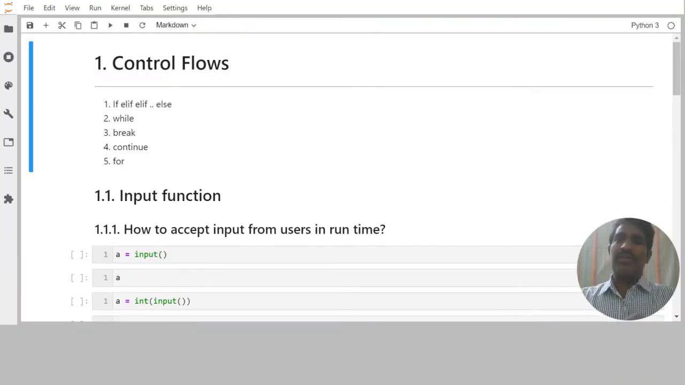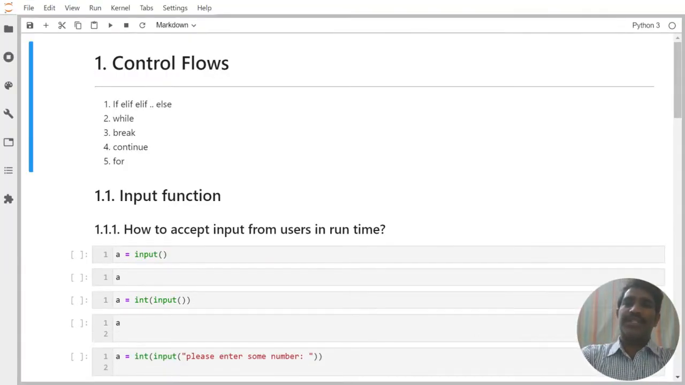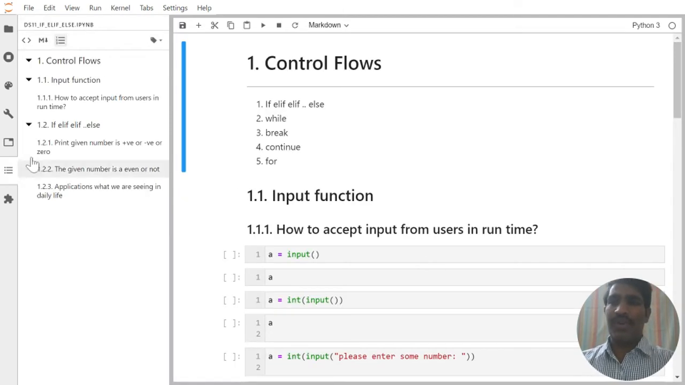One very good chapter. Without this, I don't think any program will be there, which is known as control flows. We are going to control the flow. Flow is nothing but the lines of code that you have to run, and we are going to control it. In this lesson, these are the things you need to explore.